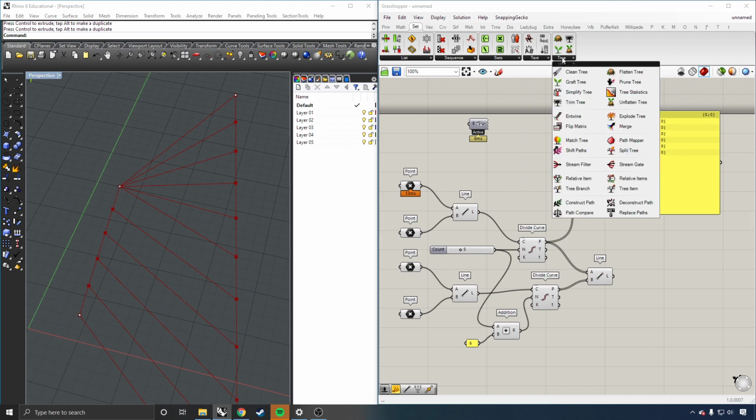Some text tools and then tree tools. A lot of these are very, very useful. The flip matrix tool early on starts to be useful, but entwine and merge are as well. But as you start getting to really complicated data, you will have to start using some of these tools to help control and manage it.